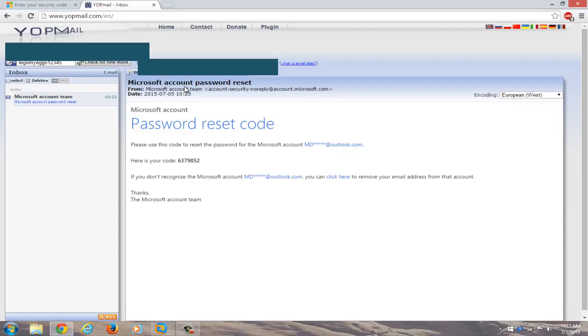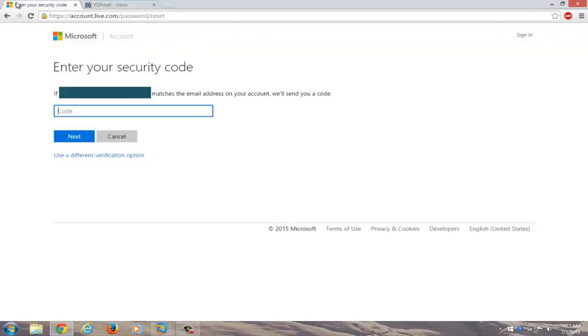We see we have a Microsoft account password reset code here. Here's your code. We're just going to copy that. Go right back into enter your security code. Just copy and paste it in, or you could write it down if you're more comfortable doing that. Click on next.